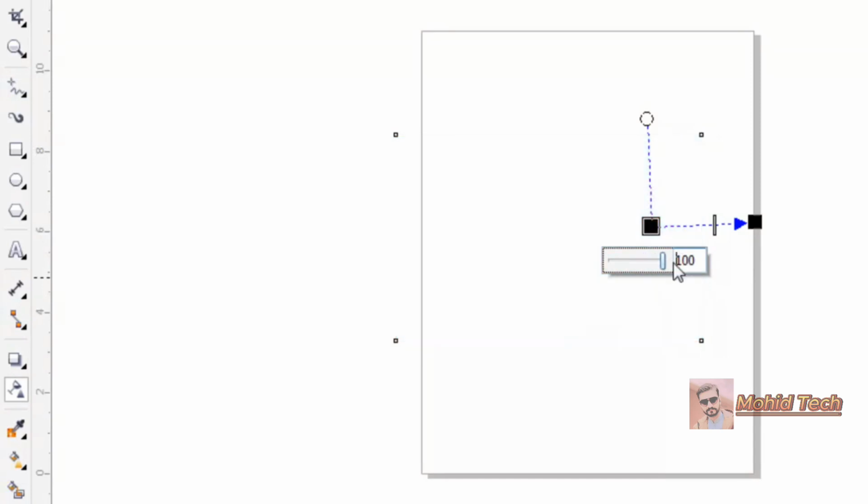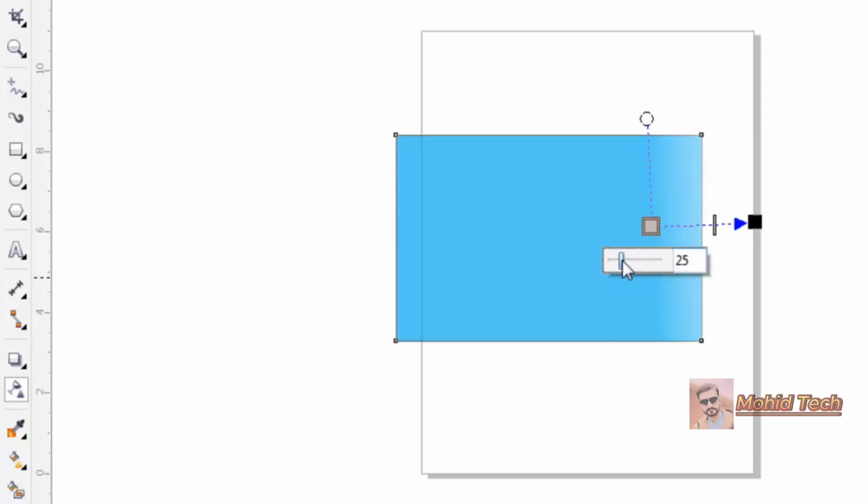If you make it 100%, there will be no picture, or I mean no rectangle. If you make it a little bit like 50%, you can clearly see the background. That means we have added some transparency to this object.